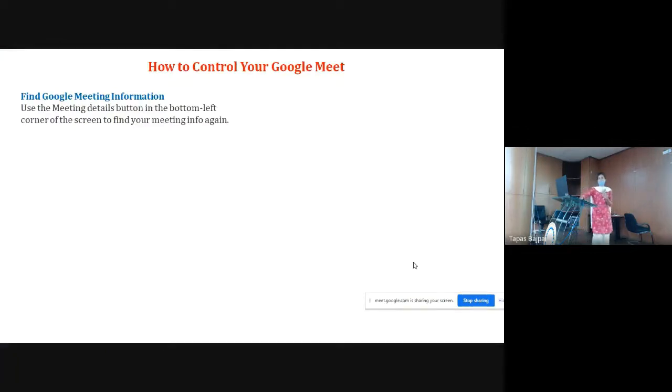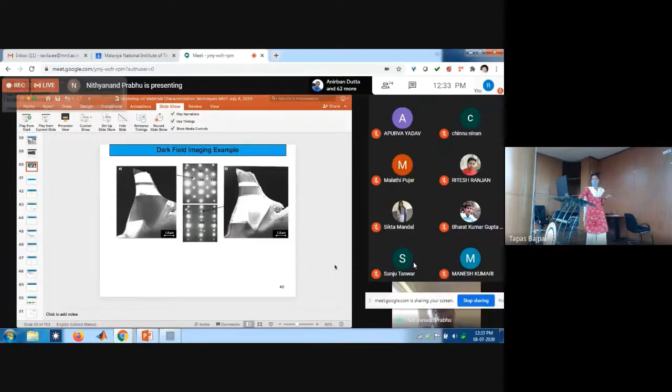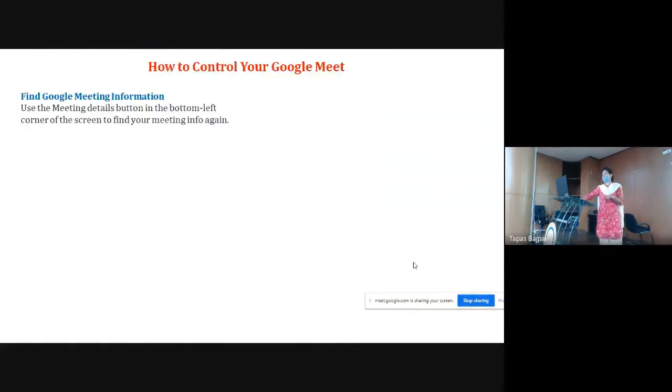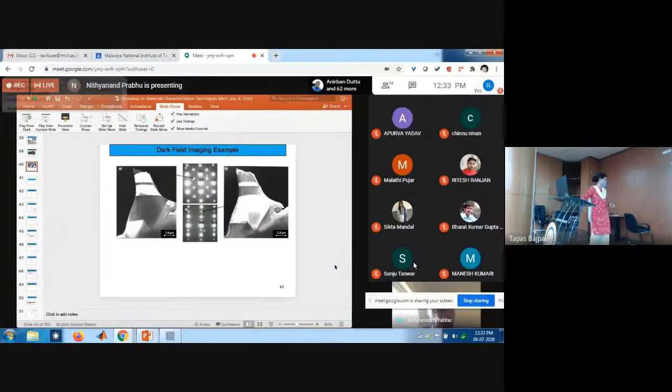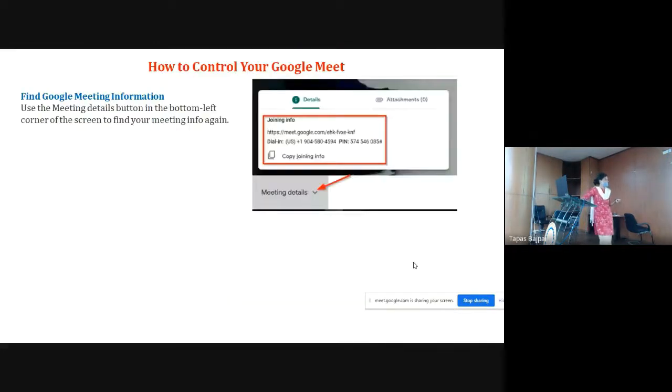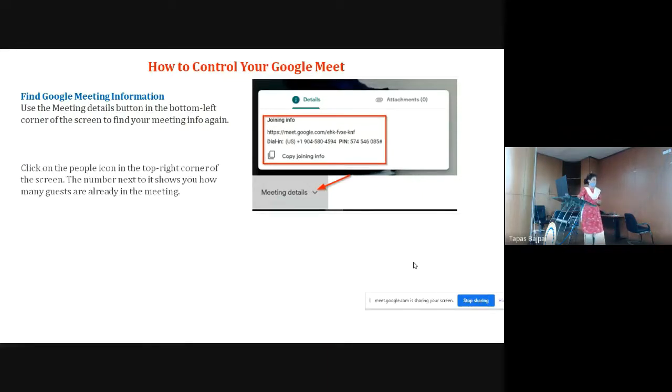Now how to control the Google Meet? There are many options in this window. So what are these options? How to control the currently running Google Meet. So for that, what do we have to do? First, find the Google Meet information. So Google Meet information you can find here at the bottom left. When you click here, it will show the contact details and link for the Google Meet. So you can copy this and you can share it as per your convenience.